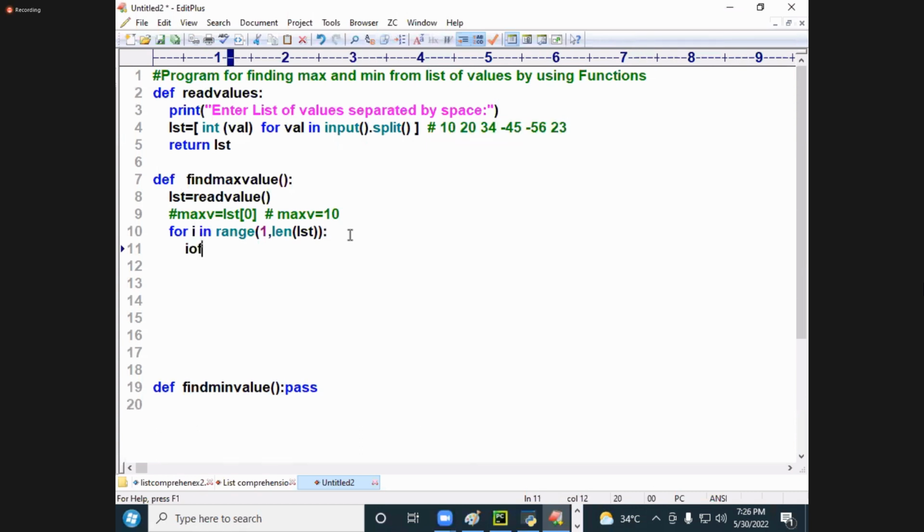What is that? If, come on, start. If LST of I greater than max V, max V is equal to LST of I. Finished. Start. What is the I value? 1. What is the list of I? 20. 20 greater than max V. True. Max V is equal to list of I.